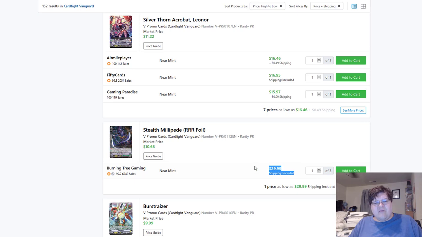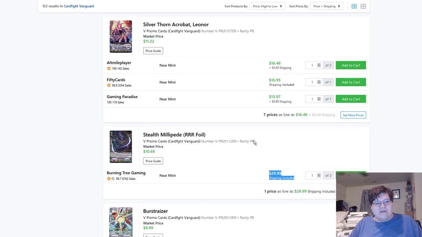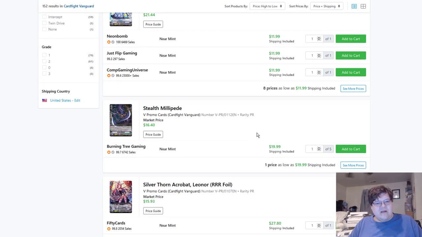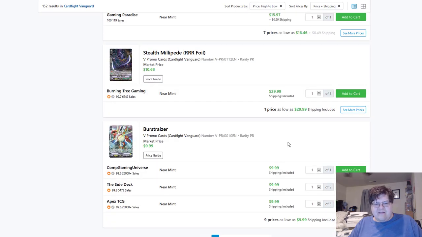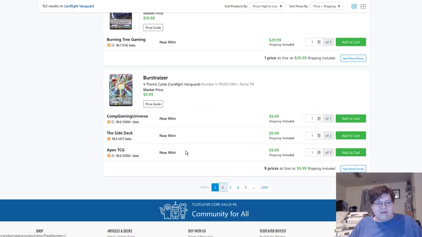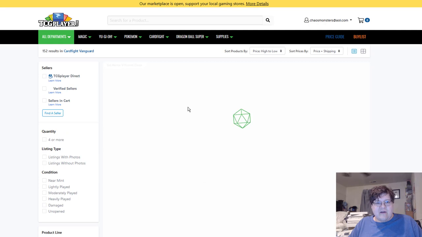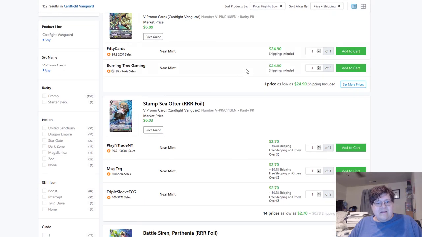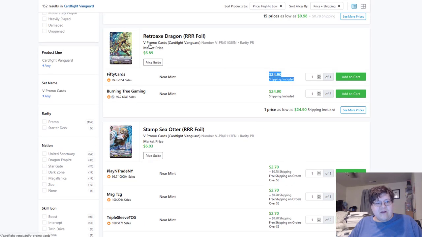See, this is what I mean, alright? Why are we spending $30 on... Okay, yeah, that's a triple R. Man, 20 and then 30, never mind. Burst Razor's hot, $10, by the way, for that full art. I never got that one either. Oh, look, $25 for the Retro Axe triple R.